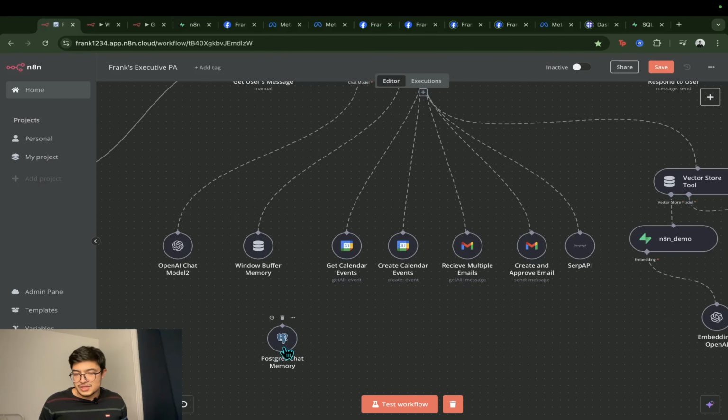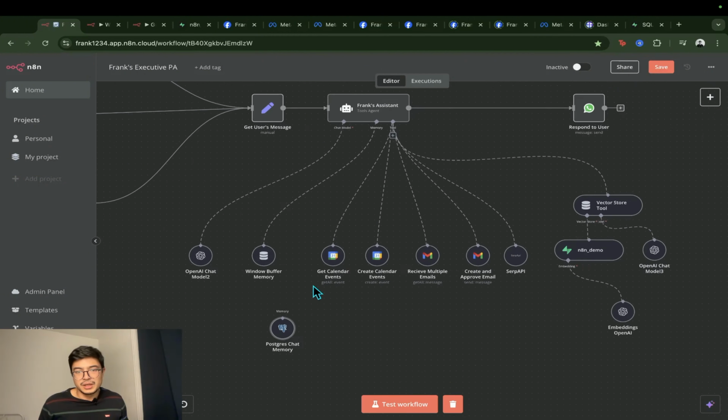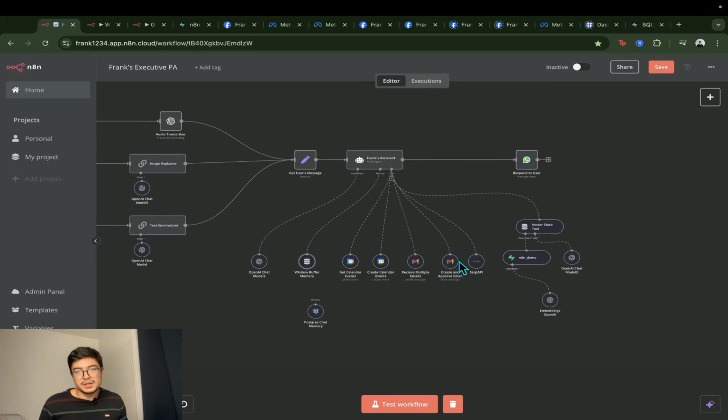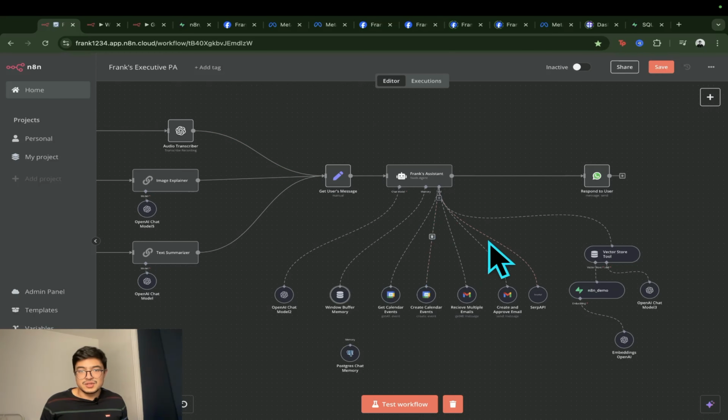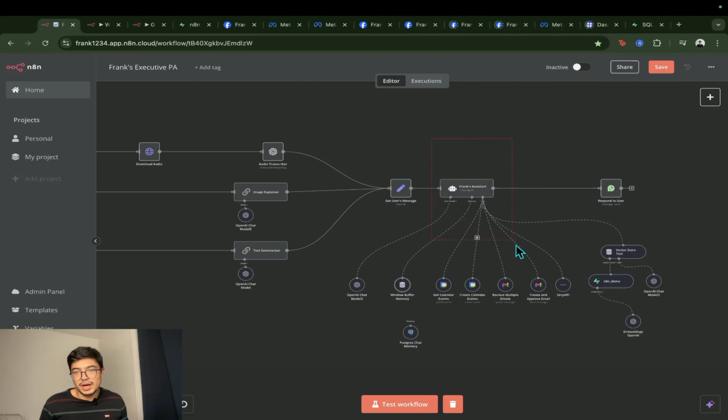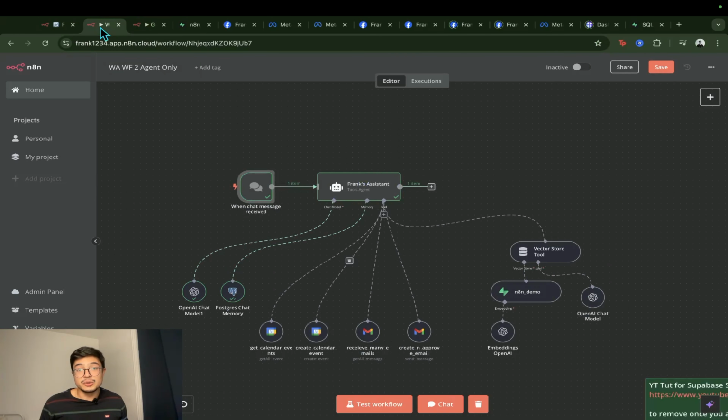I'll explain this in another video, so that this video doesn't become too long. But yeah, you can leave it as window buffer to just have temporary conversations with it. And if you want to test it, go ahead and test it using WhatsApp, or you can go ahead and grab this part of the assistant, right? Only the agent part of the assistant, not the WhatsApp part, and put it in a new scenario.